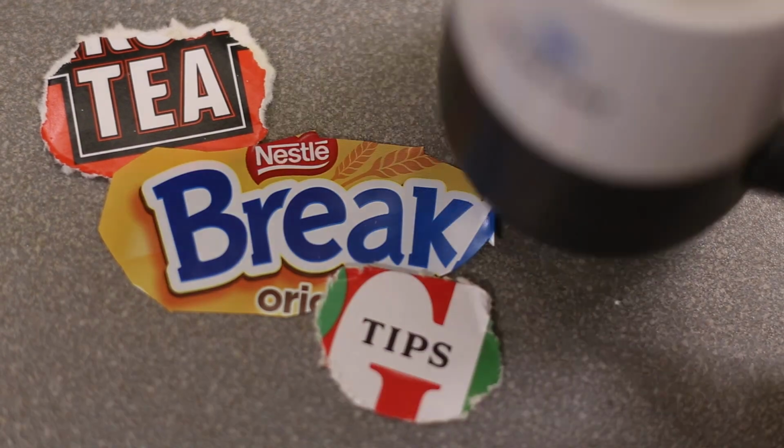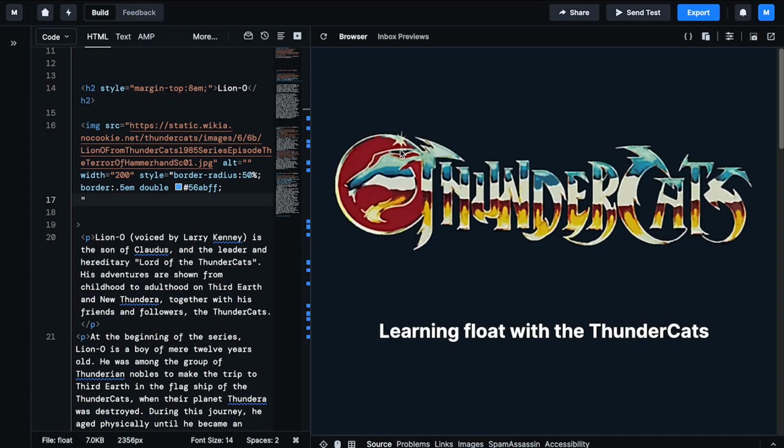Tea break tips. So in this video we're going to be looking at the float property with the help from our good friends the Thundercats. And I think floats are something that we used to see quite a lot on the web. Never really seen that much in email, and it's sort of gone out of fashion, but I think it's time for them to come back, just like it's time for the Thundercats to come back.